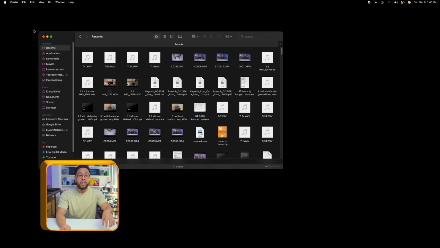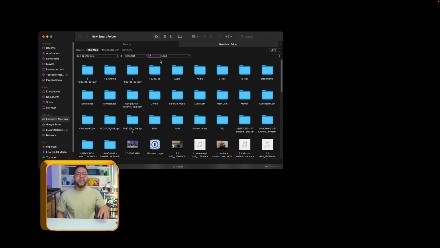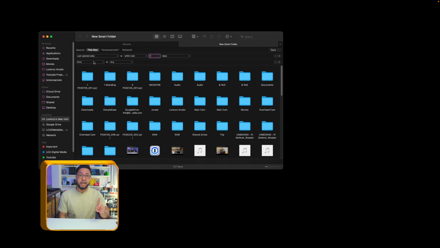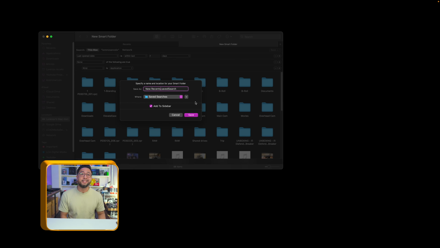I want it to search this Mac, then click the plus sign, and then set the last open date to within 7 days or 30 days if you like. Also, I don't want to show any apps, so I hold down the Option or Alt button, and you'll see the plus sign change to 3 dots. So press it and select none of the following are true. Choose Kind is Applications, then Save.